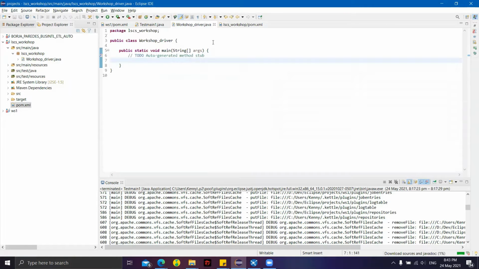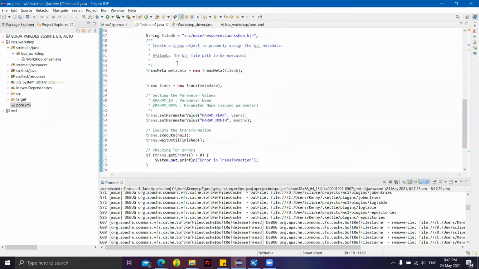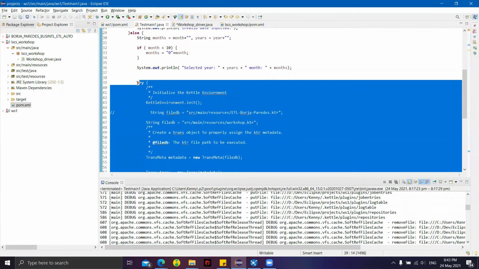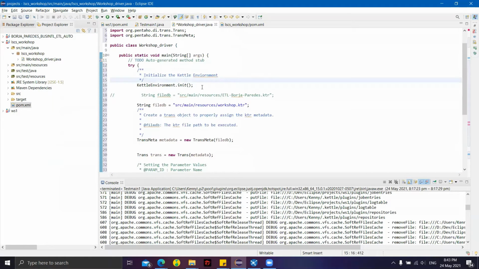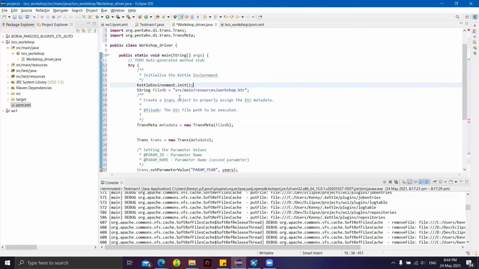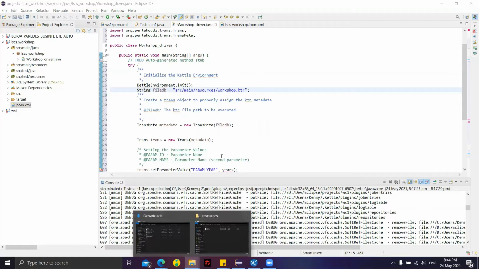Now going back to the Java file, in order to run, there's also a template code on the internet for running KTR files. So this is it. I'll just be copy pasting it as well. You have the initial template code, and this string file DB basically is the file path to your KTR file.